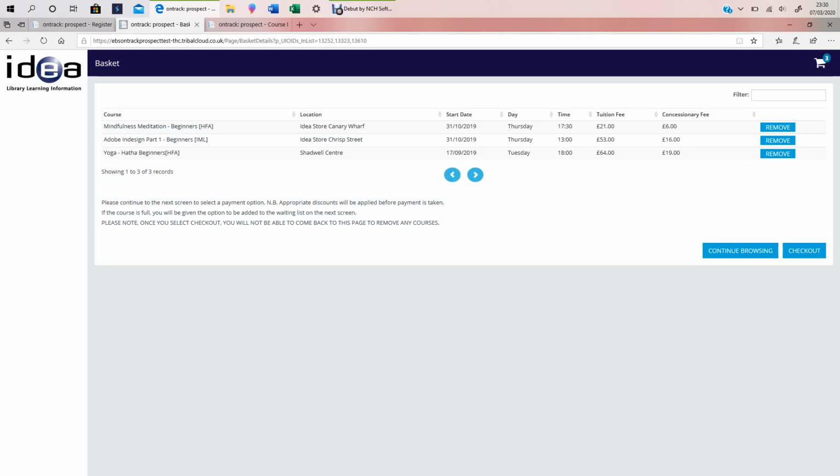Once all their courses are in the basket, they're then able to review their selections: which courses, where the locations are, the start date, the day, the time, as well as the cost. That way they can double check to make sure that none of the courses they've selected clash, so there's no clashes with the day and the time before they move forward.